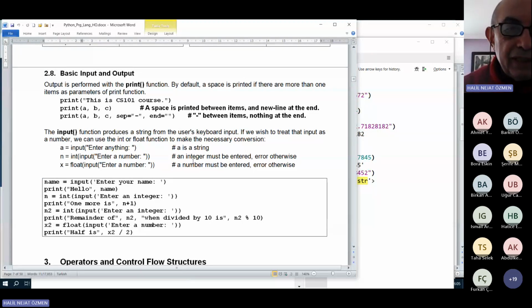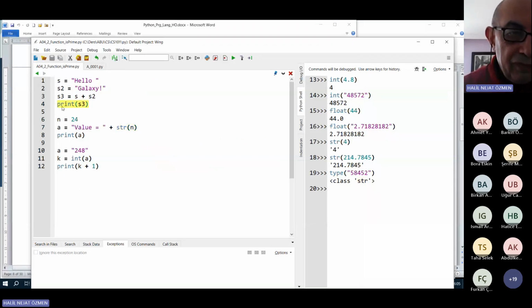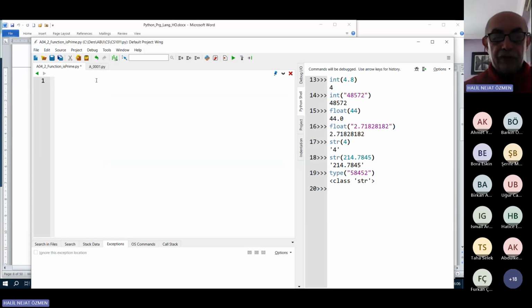Now, about basic input and output. Here, you have seen that we are using the print function to print something to the screen. Our basic output function is the print function. Print will get 0 or more parameters. Let's clear everything here.